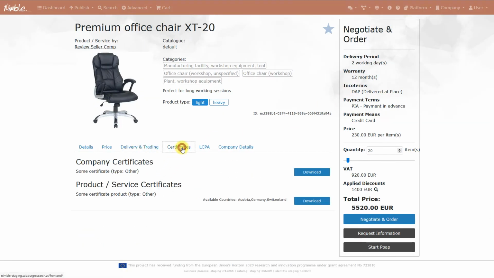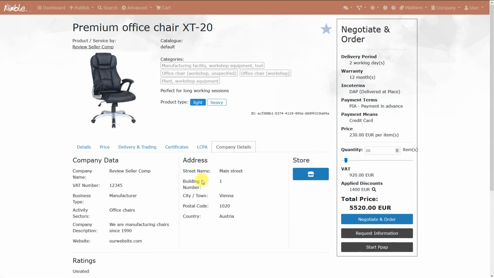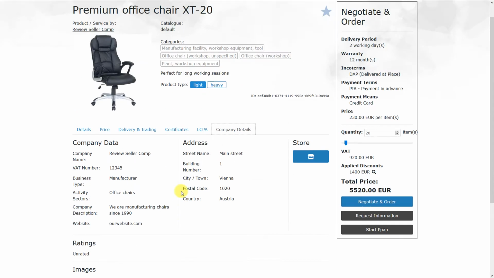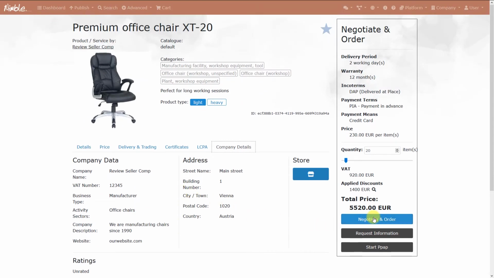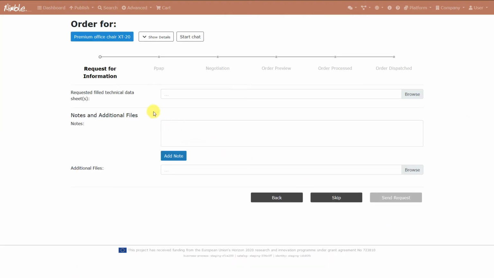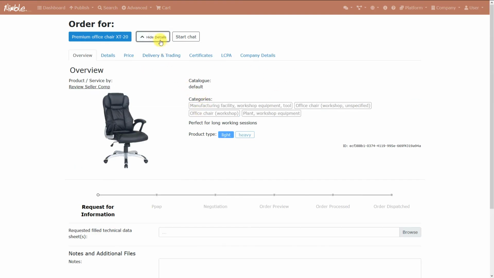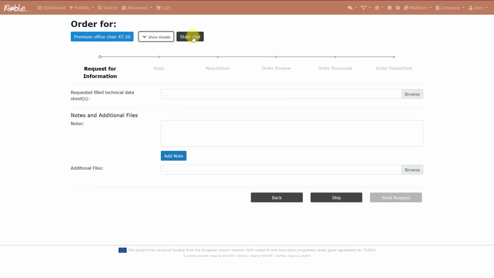We can also check the trading and delivery terms, the certificates of the company and product, the lifecycle performance data if there was any, and the company details we've seen before. We can either directly negotiate an order or start with an earlier process like the item information request. On the top, we can always see the details of the product, and we can start a chat related to this process thread. The item information request allows the buyer to request additional information regarding a product or service.